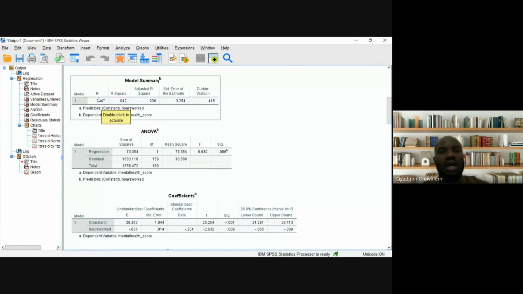So the R here is your correlation coefficient. In this case, there is a sort of weak correlation between the hours worked and the mental health score, because this is just 0.2. So, I mean, it's not 0, so it doesn't mean that there is nothing. At the same time, it's not particularly strong. It's just 0.2. So yes, there is some correlation, but it is weak.